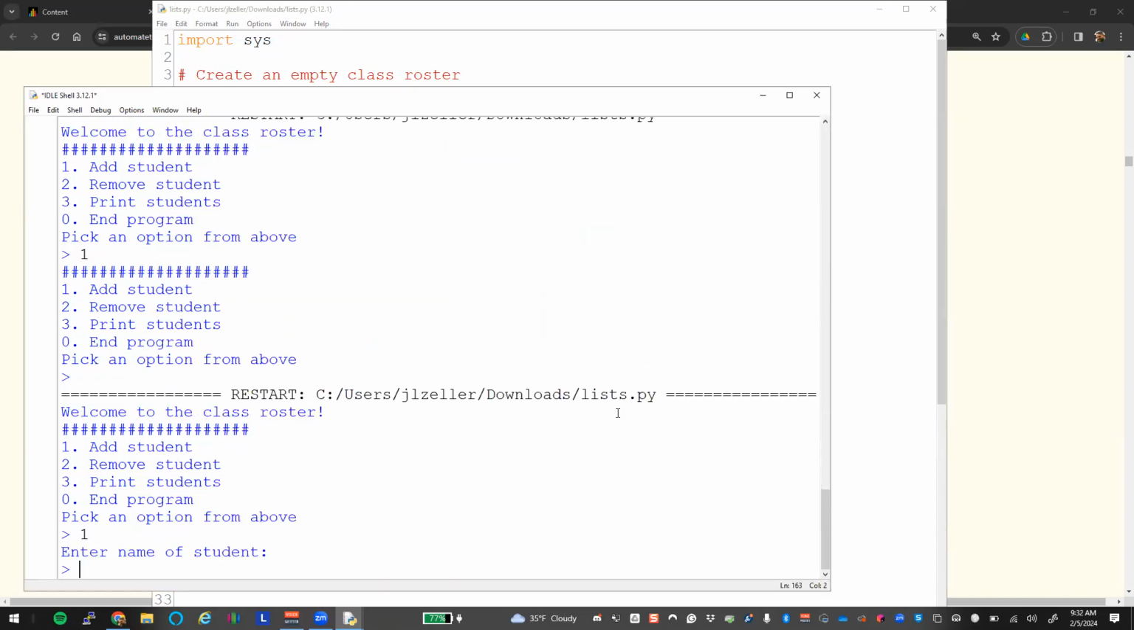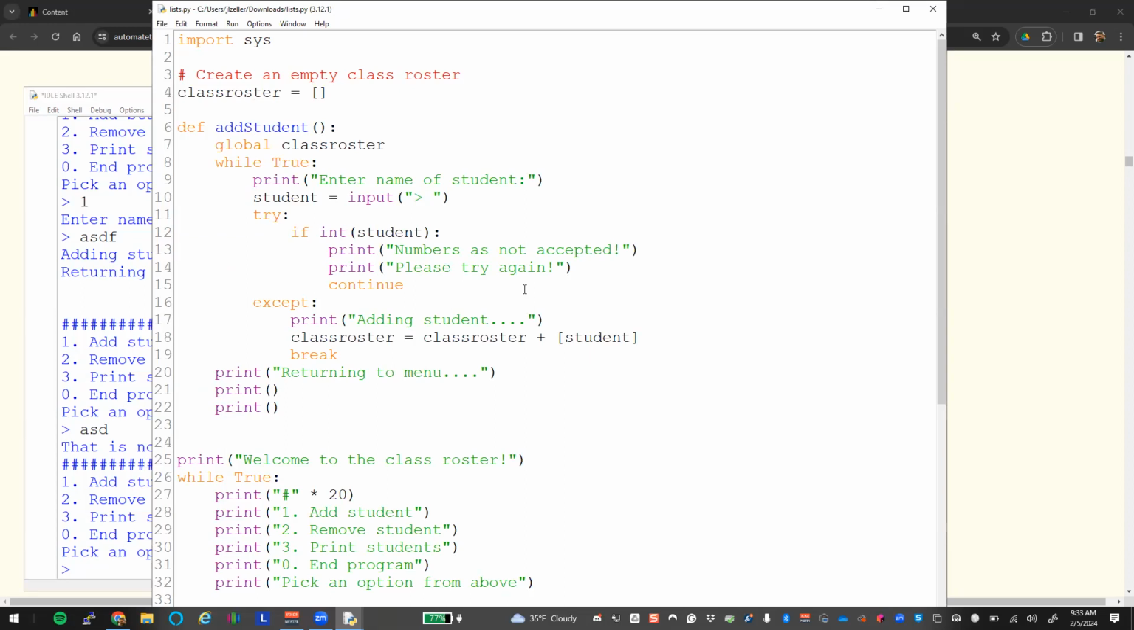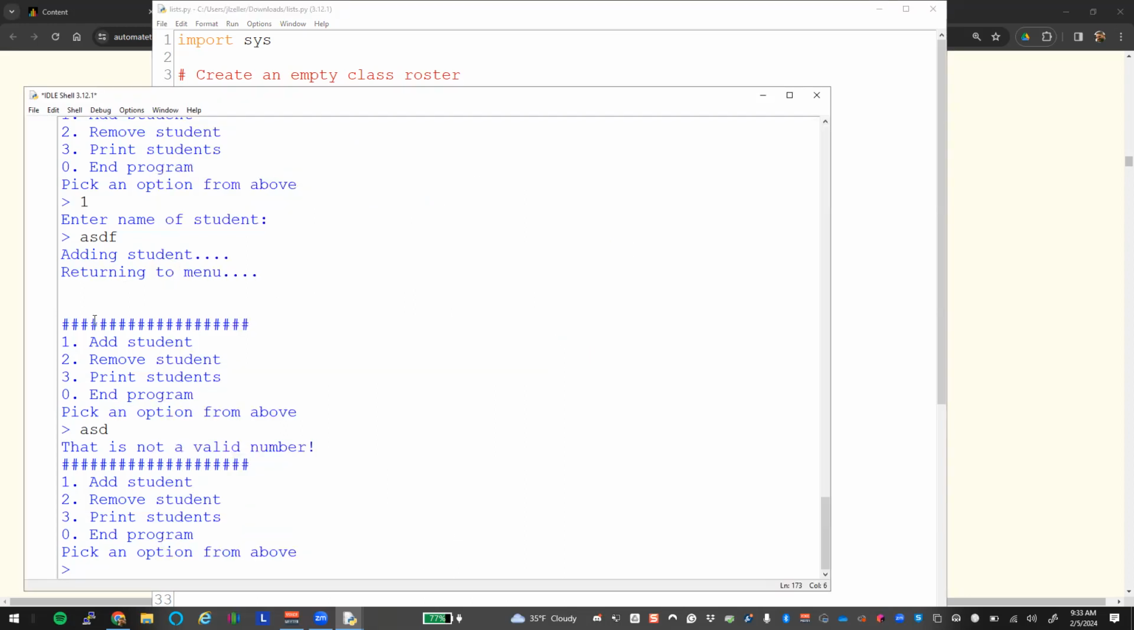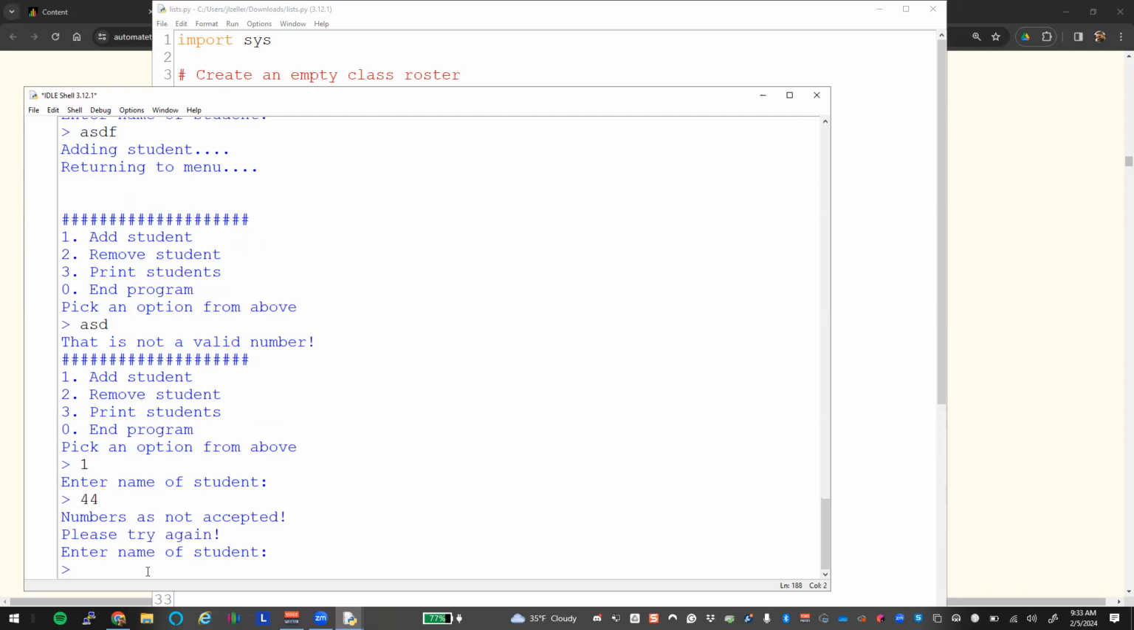and I say 1, add a student, and what if I put in something like ASD that says it's not a valid number, and then it moves on, right? No, there we go. Adding student, returning to the menu and going down because it's going to accept ASDF if we go through there. If I say 1, add a student, and I say the student name is 44, it says numbers are not accepted. Please try again. Enter the name of a student.